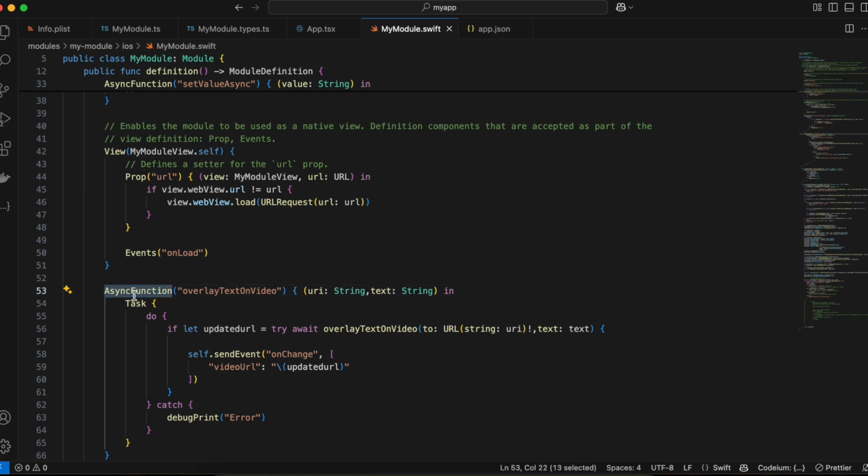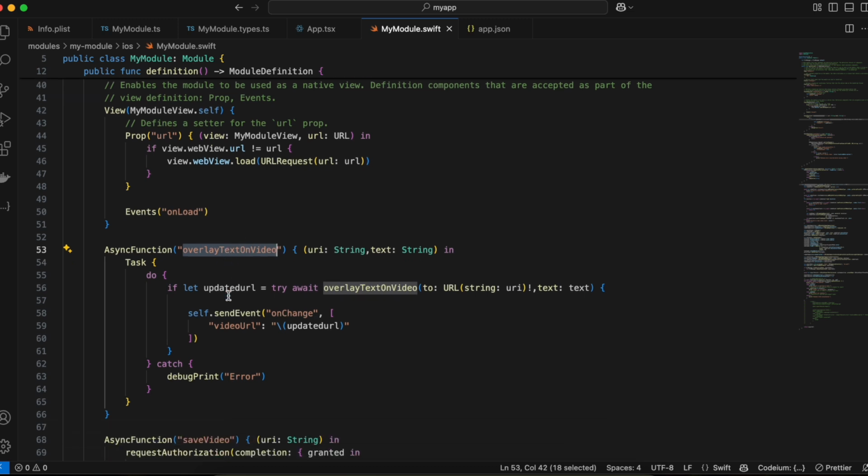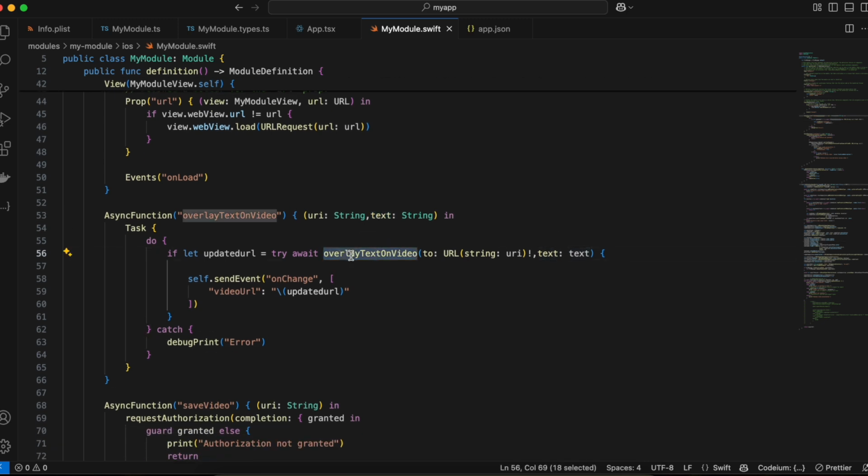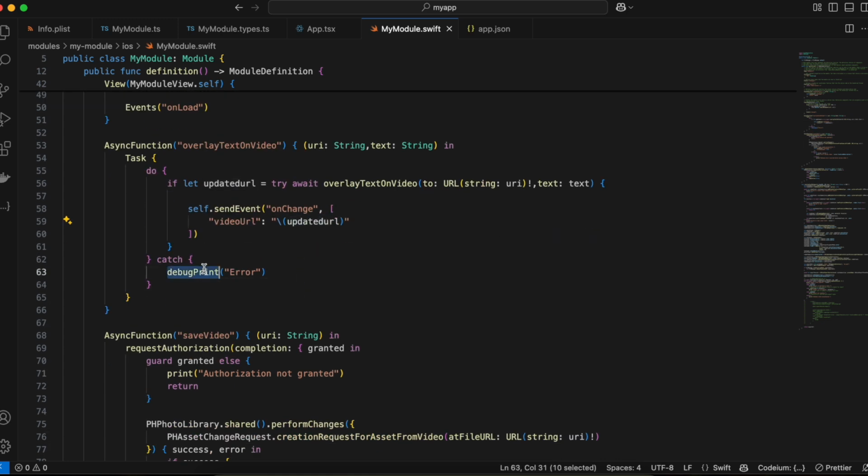Then here we have defined a function called overlay text on video. Now the name should be the same as what you have defined inside the TypeScript file. It takes a video URI as well as a text. Then here we call this method which I have defined below, which I will show you shortly. We are passing the URL of the selected video as well as the text, and it gives us the updated URL, and this is how we send the response back to the React Native side. Here again this should be the same as what you have defined inside this my module.type.ts, and we pass the updated URL. In case of error I'm just printing it out, but if you want you can create a separate variable for the error message as well.